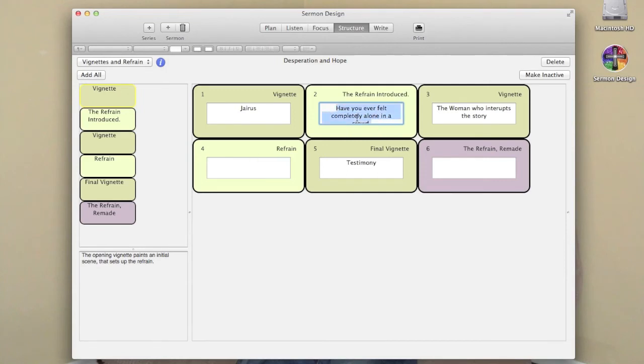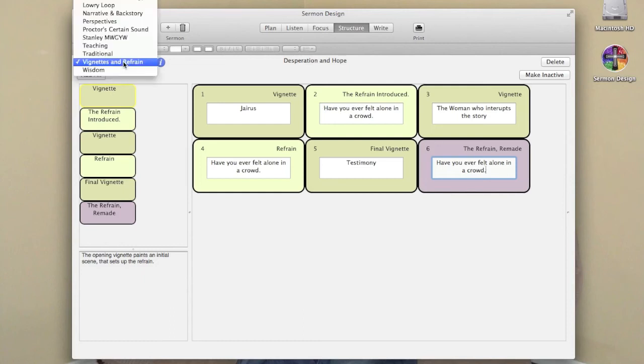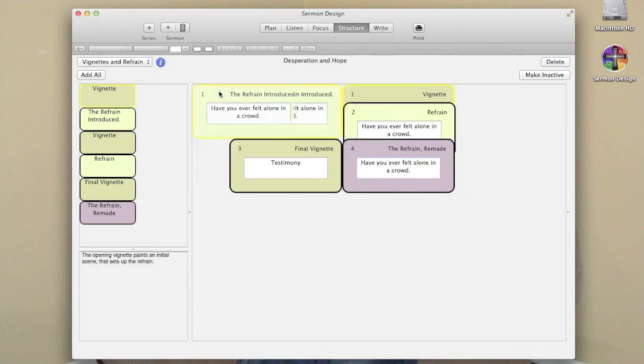We want to use that as a way of capturing the sense of desperation with the story. And maybe what we do is we tell the story of Jairus, and we end with the refrain. We tell the story of the woman in the interruption, and we end with the refrain again. And we tell someone's story, and we have the refrain again. Maybe that sets us up to say to the church, if you felt like that, then it should change the way you act as part of the crowd. Okay, so we might use this kind of structure as a way of doing it.